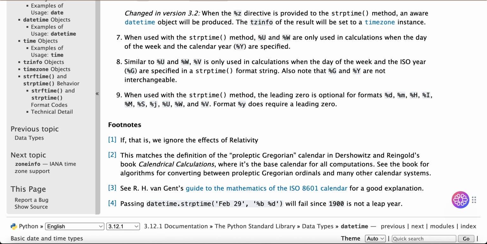Passing datetime.strptime('Feb 29', '%b %d') will fail since 1900 is not a leap year.